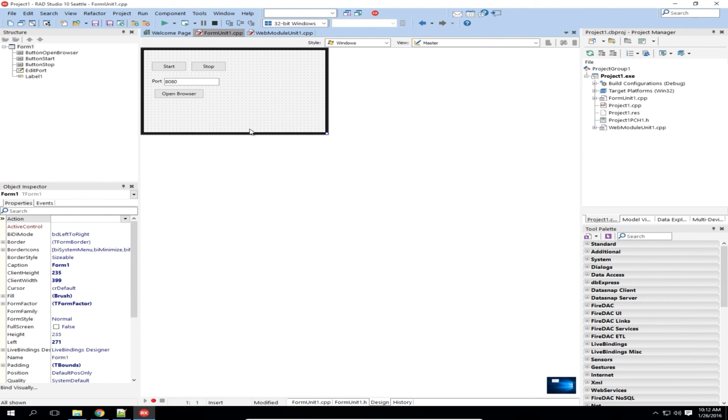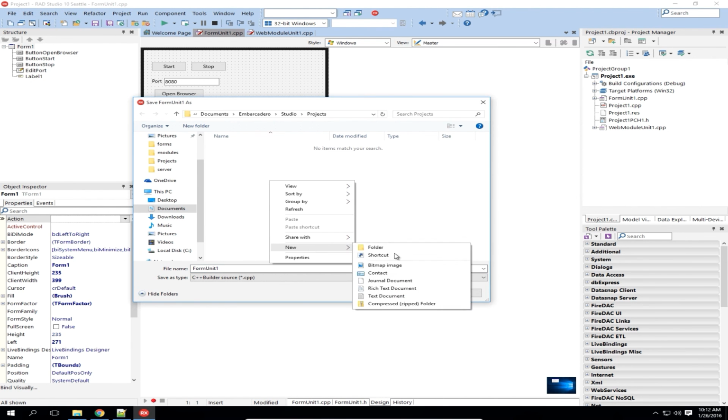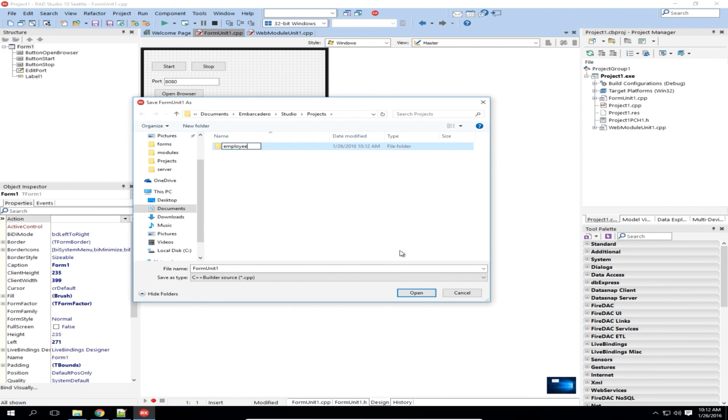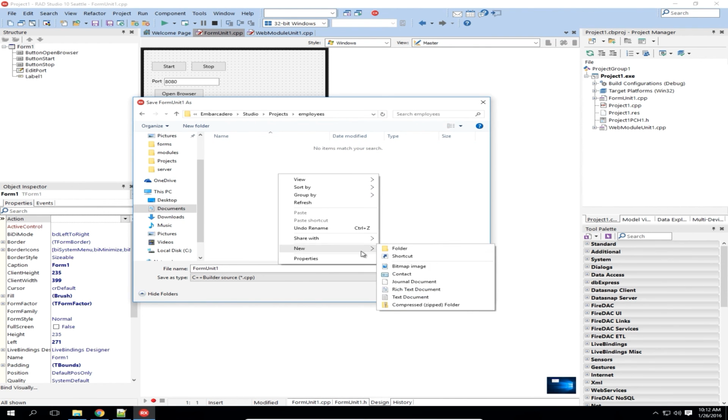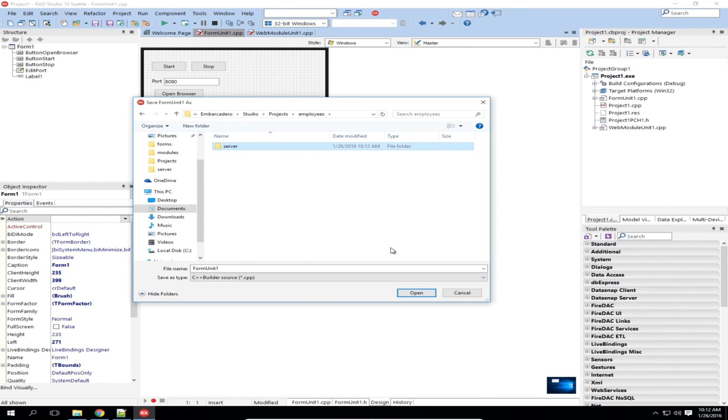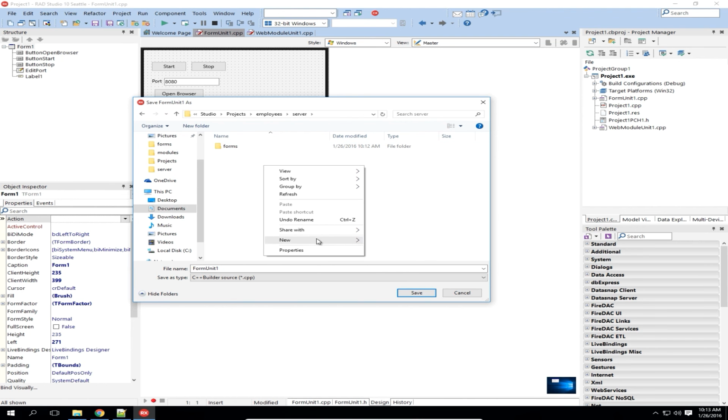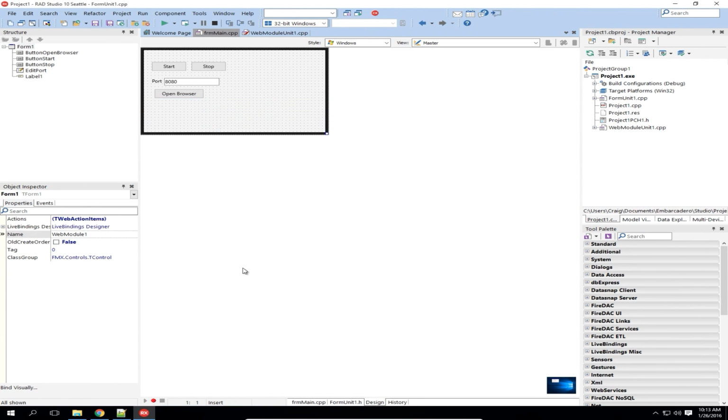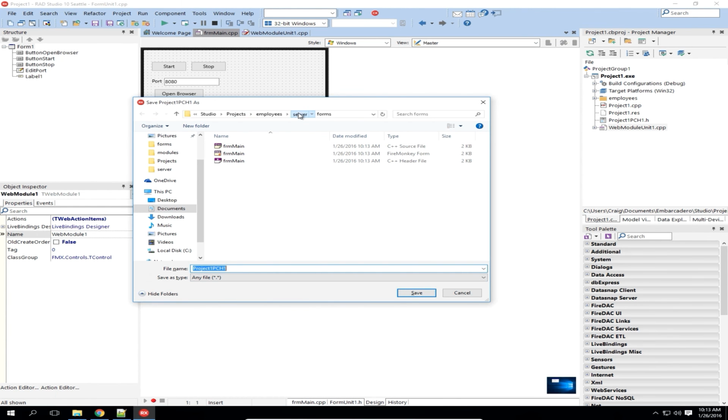And the IDE has created a service project for us. So I'm going to go ahead and hit File, Save All, and I'm going to save this off. Now, I'm going to create a directory for the application, and then because we'll be building both server and client, I'll create a server directory. And I like to break my source code down into forms and modules. We're being asked to save the form right now, so we'll go ahead and save form main. Now we're being asked if we want to save the project file. So I'm going to make that employee standalone because we'll be building the ISAPI version too.